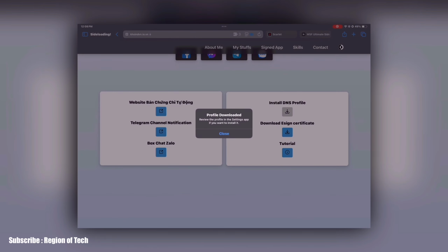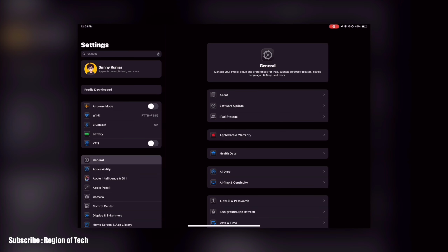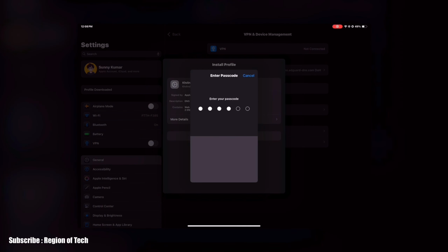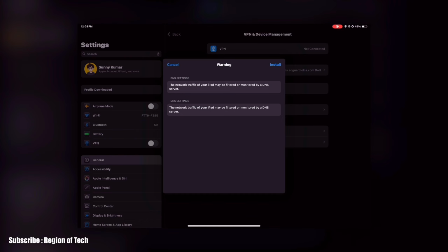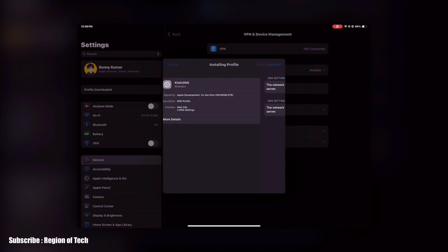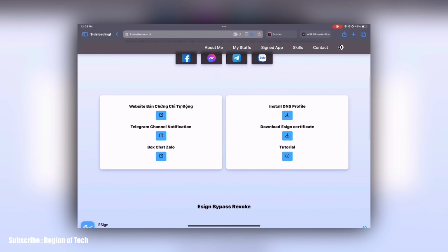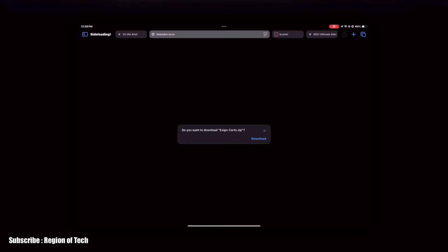Click on that and then click on allow. After that, open your settings app, then you will get a profile download option at the top. Click on that and then click on install. After that, enter your passcode and then click on install again. Now the DNS is installed successfully on your device. Go to that website again and click on download ESign certificates.